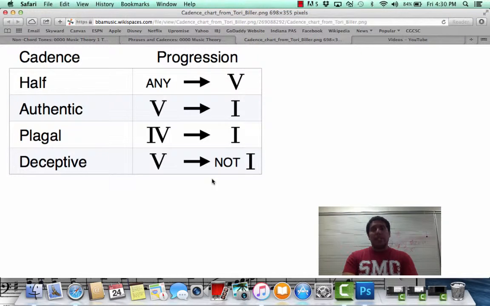So that is the way that you look for cadences in music. You have to find the phrase, look at the last 2 chords that make up the phrase, and label them. That's your cadence.